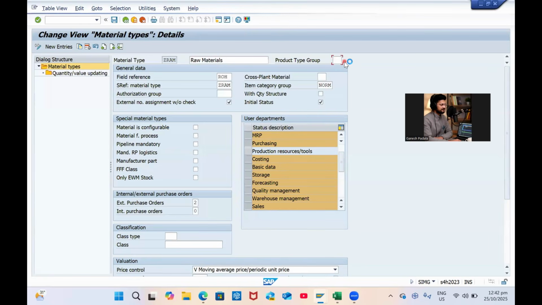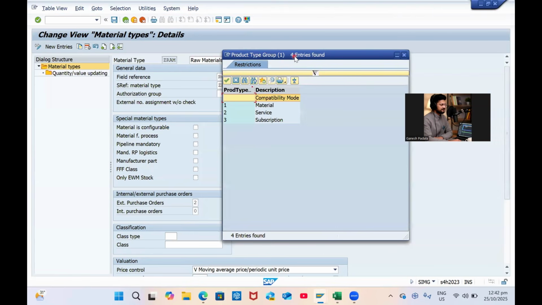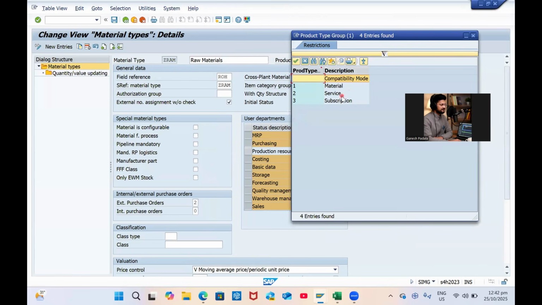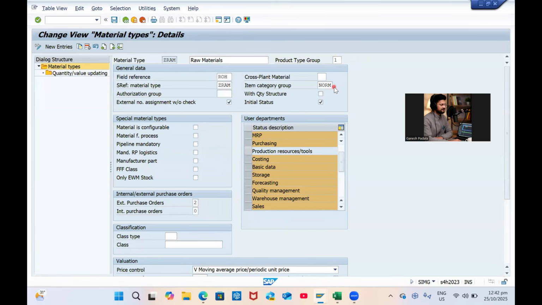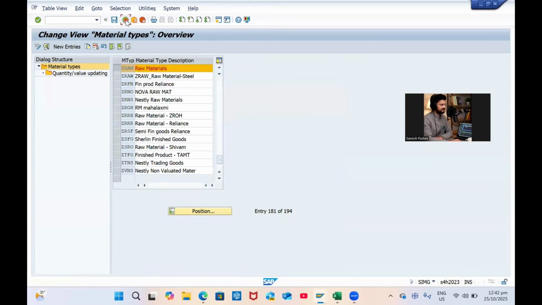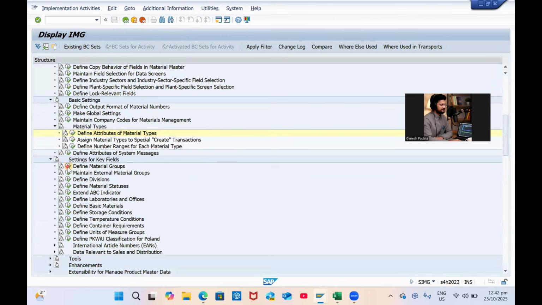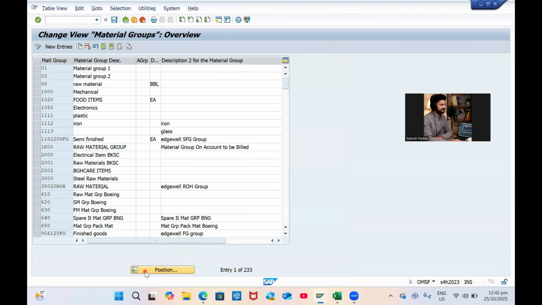Here the product type group and all I will explain. SAP has introduced the new one for services and all. I will explain whether it is service related or material, that also we can tell. Product type group also we can use. Ours is material, so we'll put it. Okay, now I'm coming back. And another important one is this, define material groups.